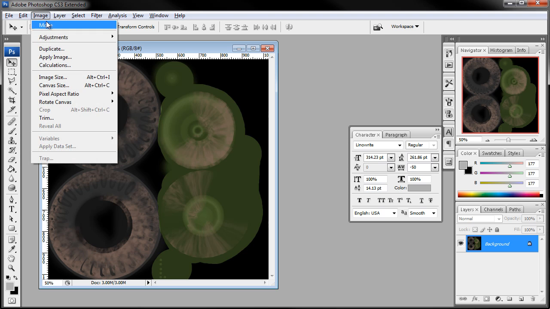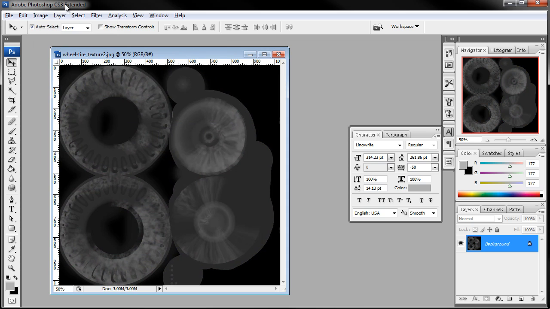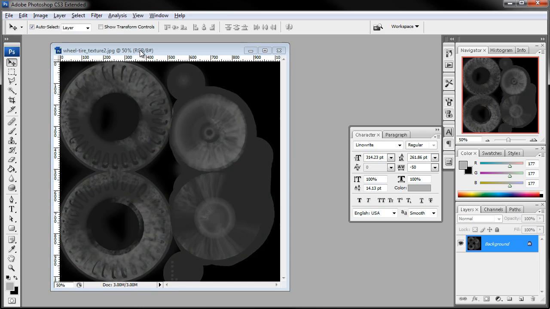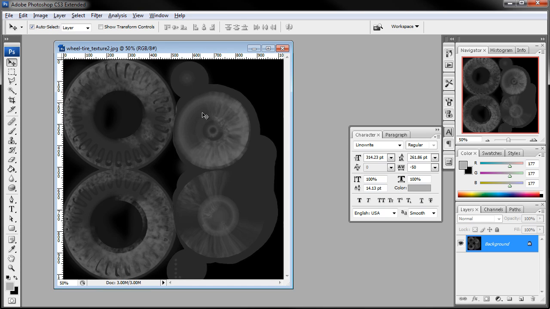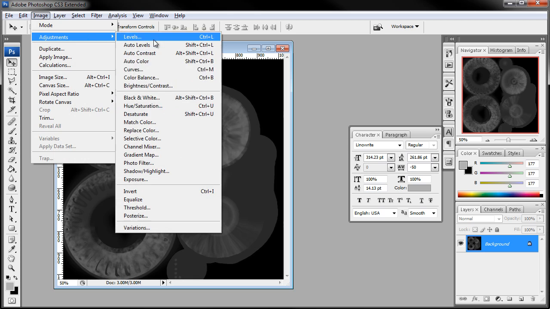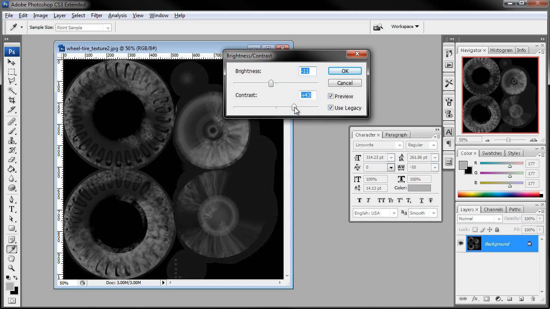So same thing, we go Adjustments, Desaturate, and like I said before, I have CS3 Photoshop, so if you have a different or later version, your menu might be in a different order, might be shuffled around a little bit, but okay, so that's not too bad. Let's go ahead and adjust the contrast on here. I like to use the legacy because it gives you a little bit more fast results. So we'll go about like so.